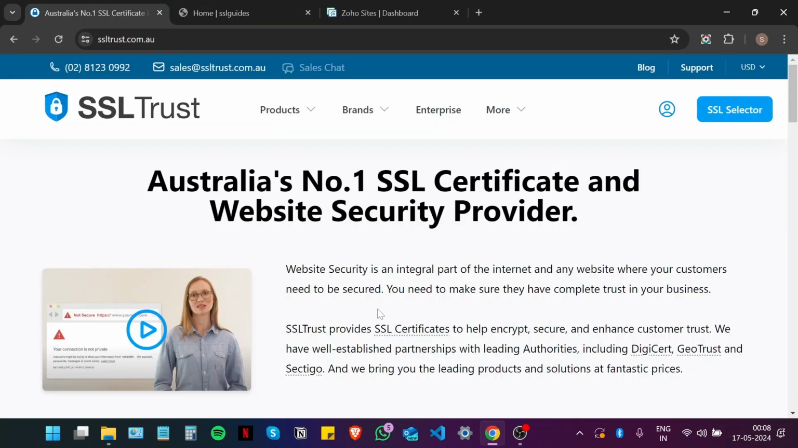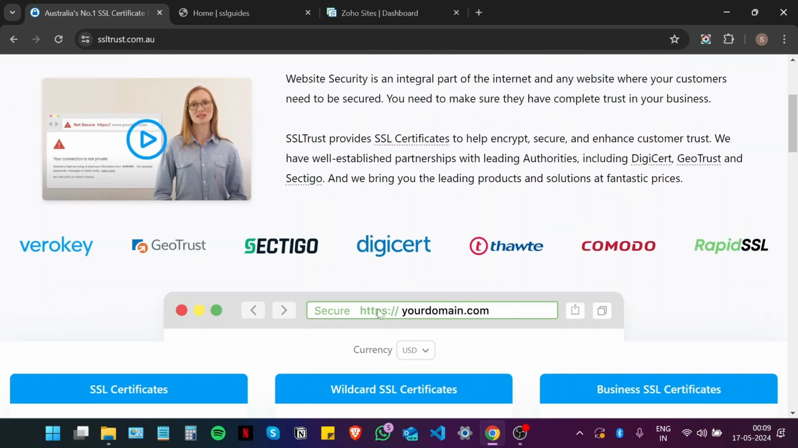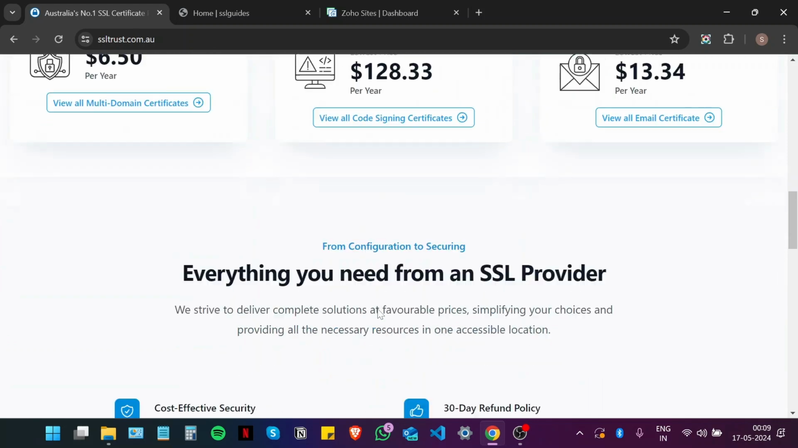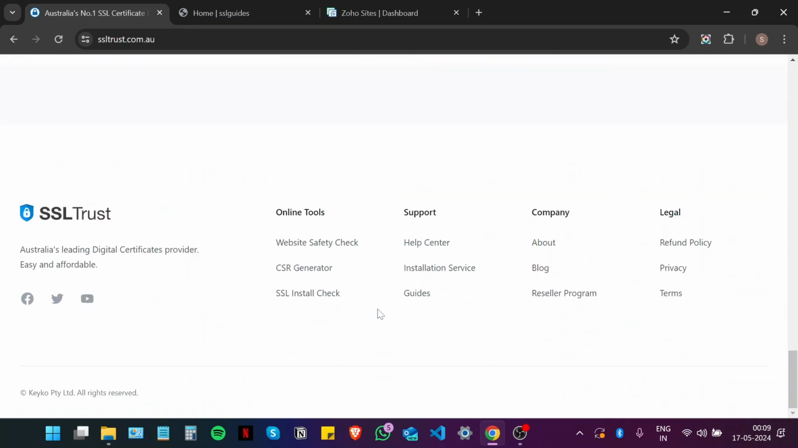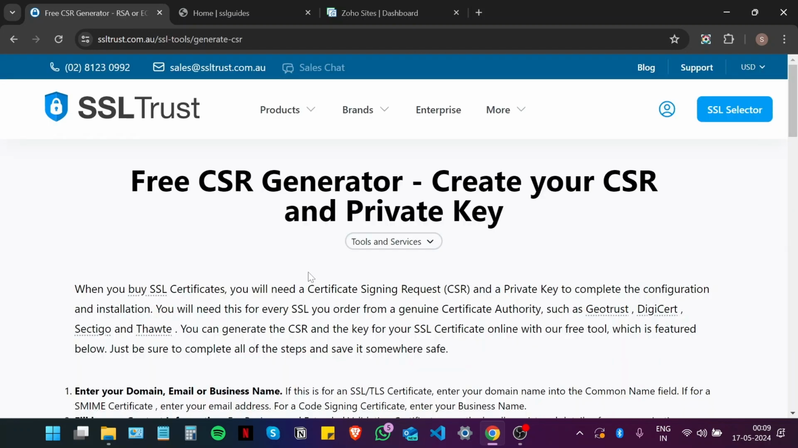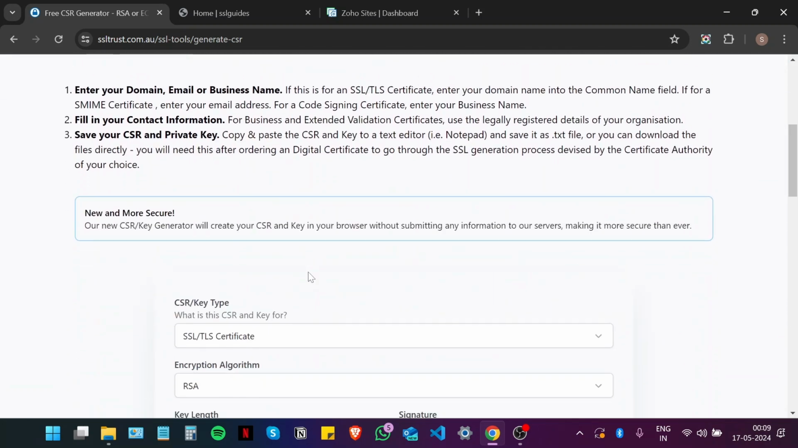So the first step in this process is to generate a private key and a certificate signing request, or CSR. For that, I'm going to scroll down to the bottom of the SSL Trust homepage and then click on CSR Generator under Online Tools. Or you can search for SSL Trust CSR Generator on Google and arrive at this page. Scroll down.